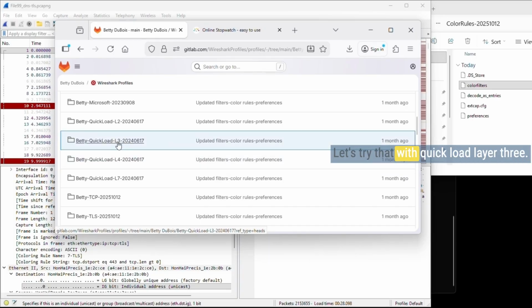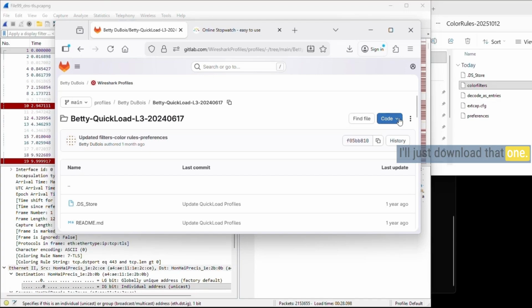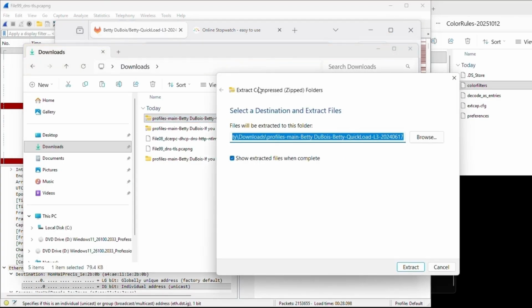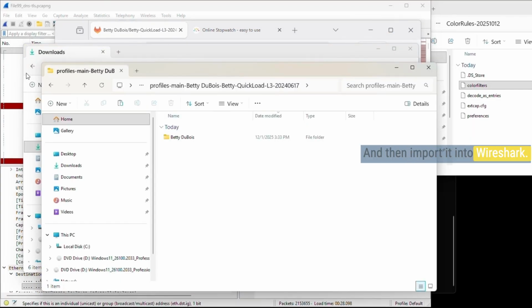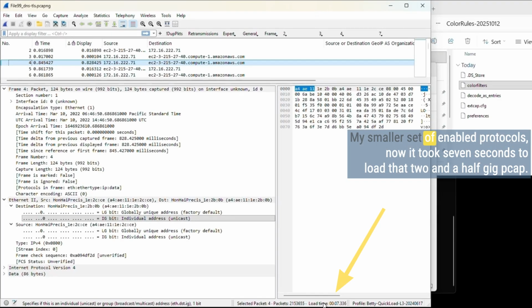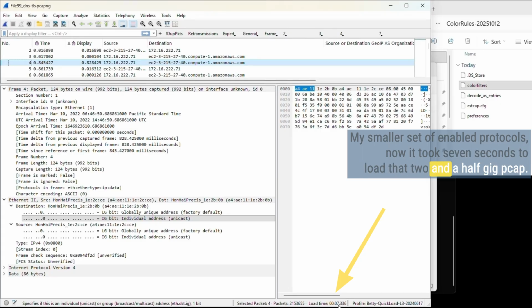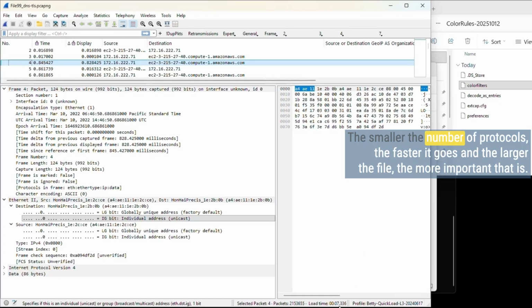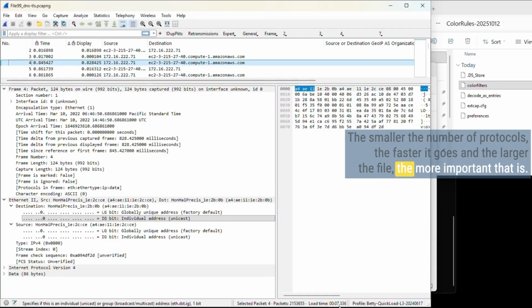Let's try that with quick load layer 3. I'll just download that one, extract it, and then import it into Wireshark. Remember, it took 28 seconds with my smaller set of enabled protocols. Now it took 7 seconds to load that 2.5 gig pcap. The smaller the number of protocols, the faster it goes. And the larger the file, the more important that is.